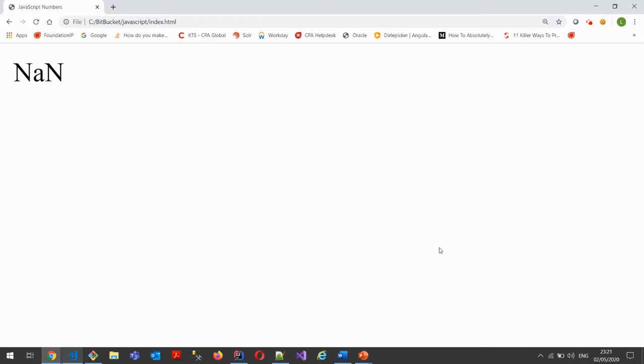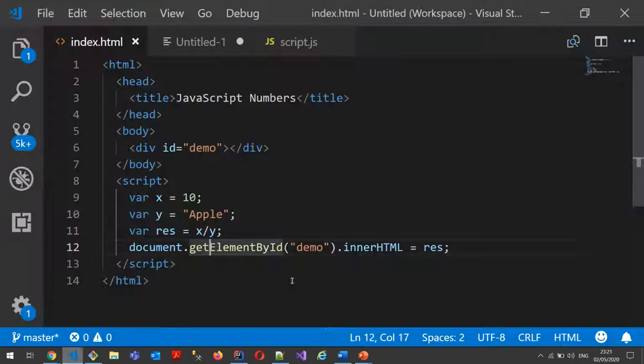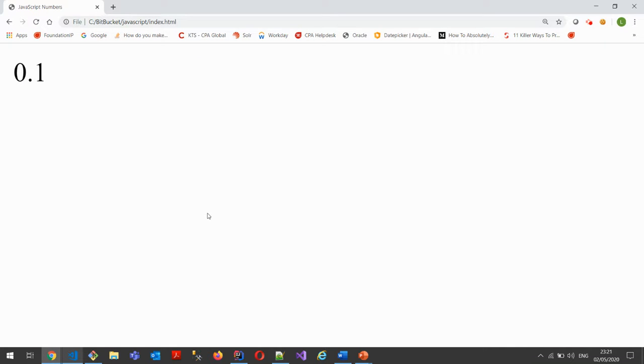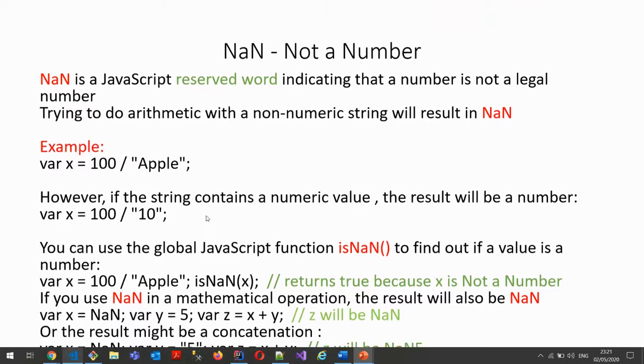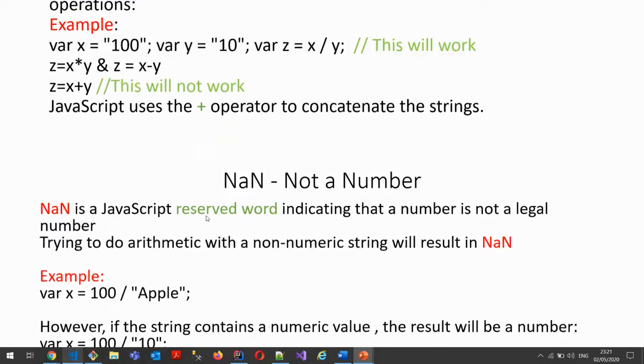And the output will be NaN, not a number, because when you divide a number by a string, it will not produce any error. But if you write it like this, it will definitely give you an output, because every string is converted into a number, or it tries to convert to a number. And sure, we already saw numeric strings here.